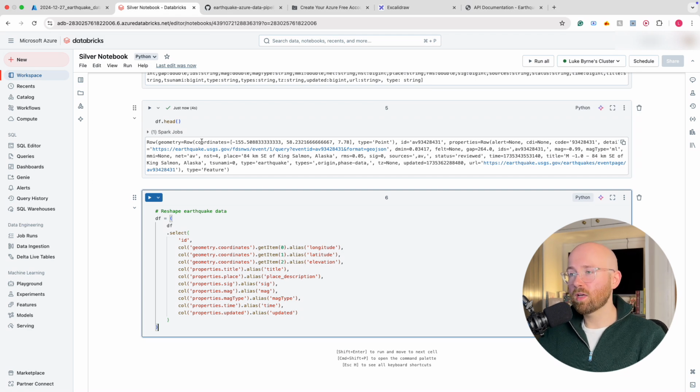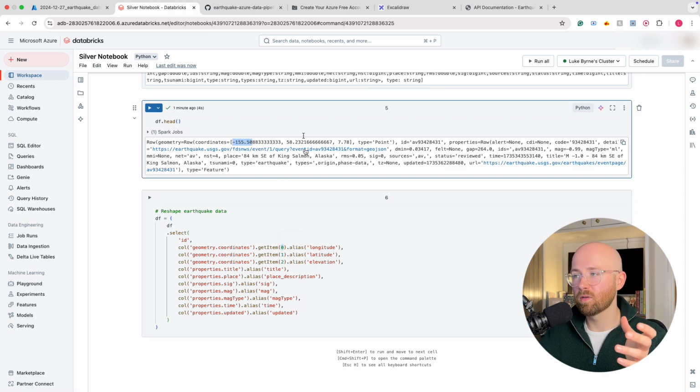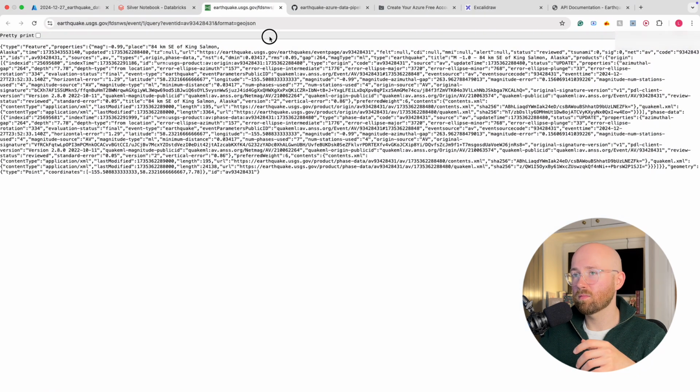We are going to the geometry column, geometry.coordinates, which is this here. Then we're getting item 0. Because it's an array, the indexing starts at 0, not 1. So this is the 0 item, this is the 1 item, and 2. Oops. There you go. Let's get rid of that.